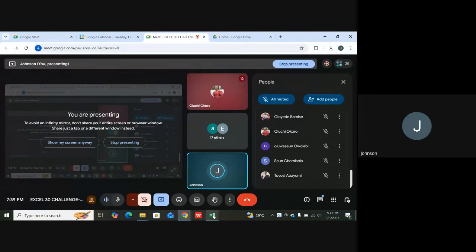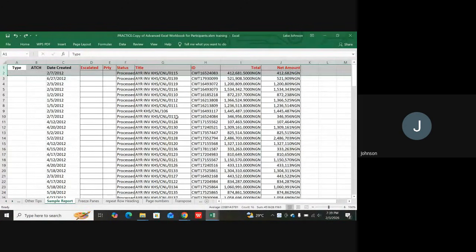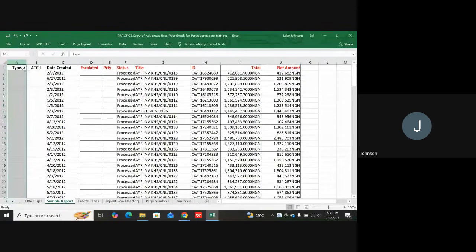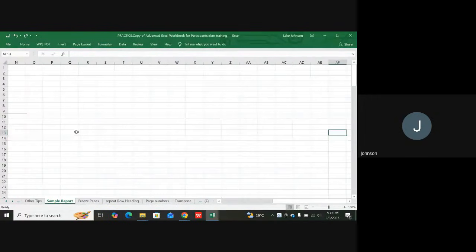Okay, so let's move further. Yeah, so we are looking at how to freeze a pane. There are times that you want to freeze the first column. You also want to freeze the first row. You can also achieve it. You discover that even if you scroll like this, you have information that gets to column AA or column AB.